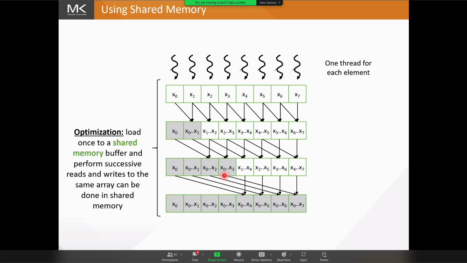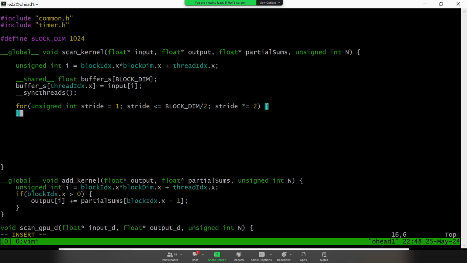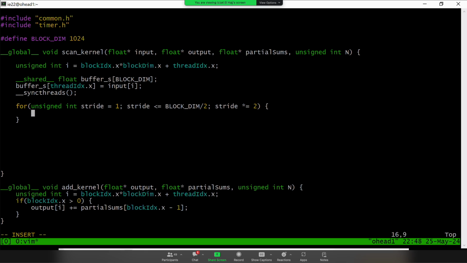Right? So if my array is blockDim in size, then my final stride is going to be blockDim over 2. So what we will do is we will go from stride 1 to stride 2, and we'll keep multiplying by 2 until we get to blockDim over 2. So we're going to write that loop. We'll do for unsigned int stride is equal to 1; stride is less than or equal to blockDim over 2. And then every iteration, we're going to multiply the stride by 2. Okay? So we're going to keep doubling the stride until we get to blockDim over 2.